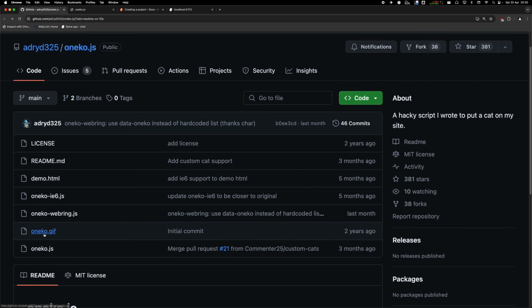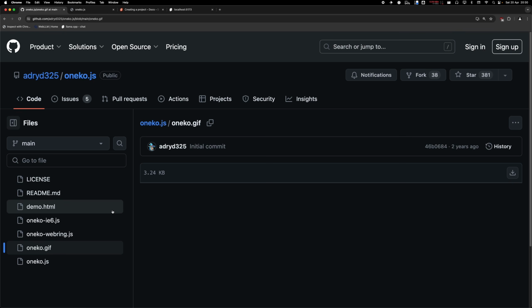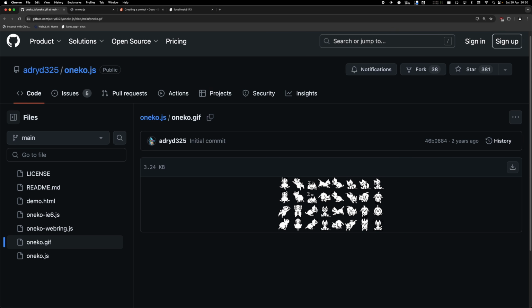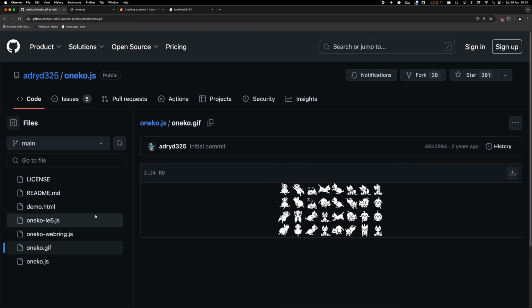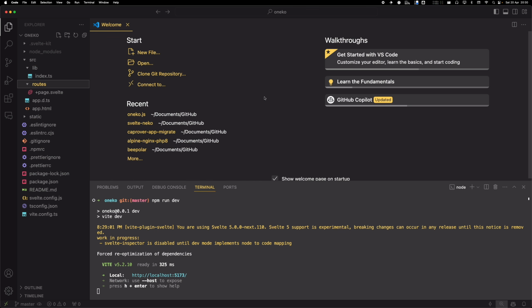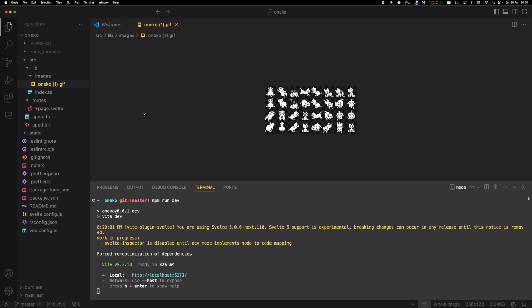And then I can also see here that there's this little GIF file. And yeah, this is all the different animations for the cat. So we're gonna want to have that in our project as well. So what I'm gonna do is I'm gonna download these files. And I'm gonna start by downloading the GIF file, and I'm gonna put it in lib images. There we go. Just gonna name it correctly. Now we have that one.